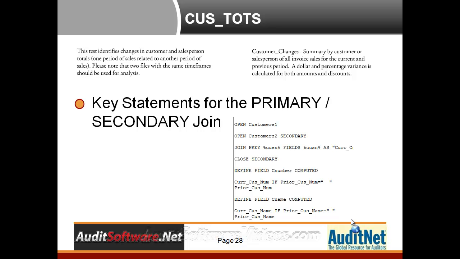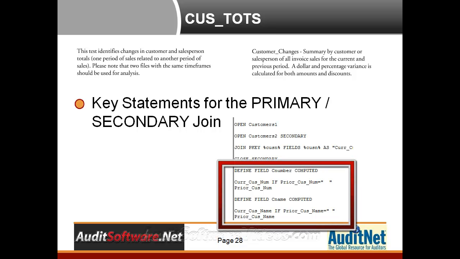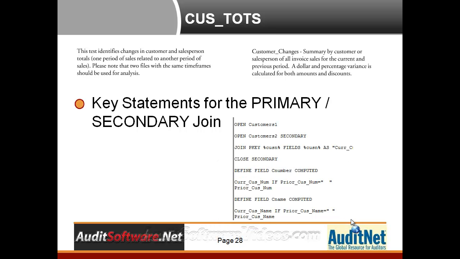Now that's going to lead to a customer 1 field that is blank at times, and maybe a customer 2 field that is blank at times, if it existed in customer 1 but not customer 2, or customer 2 and not customer 1, respectively. That's the value of this primary secondary join: you're able to pick up both characteristics from both files. However, we need to define some fields, which happens in the text below, where you see the C number and C name being created if the prior information is blank. As you'll see.